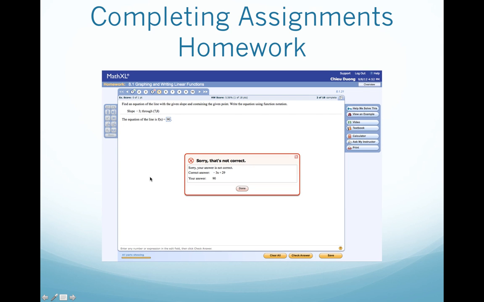And it looks like I've tried it a couple of times now and I'm still getting it wrong. So once you've attempted a problem several times and it shows that you're still not getting it, this screen will pop up where they'll just go ahead and give you the correct answer and tell you what answer it is that you wrote.